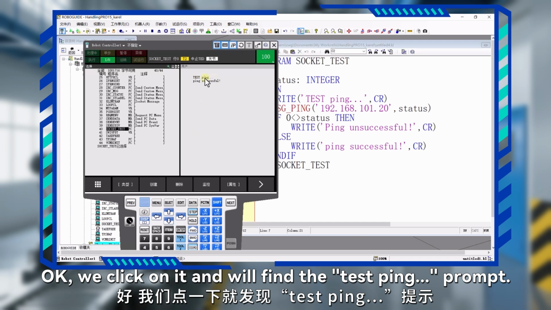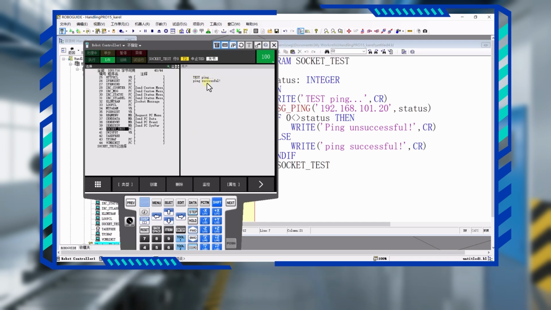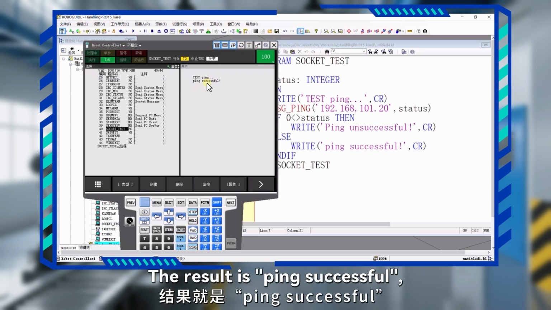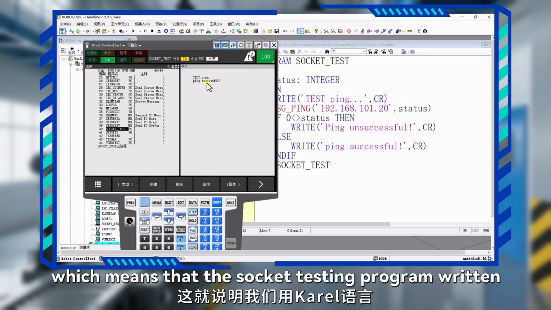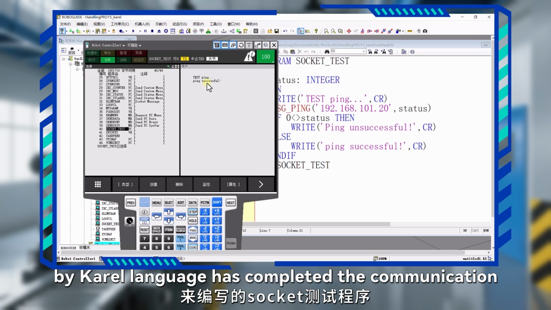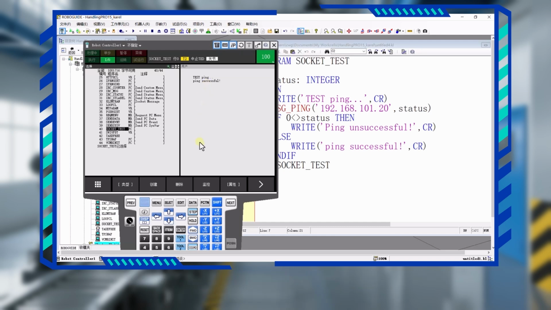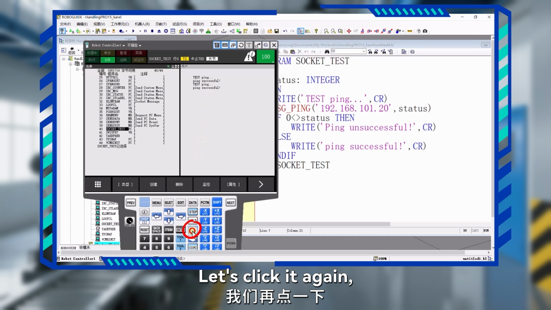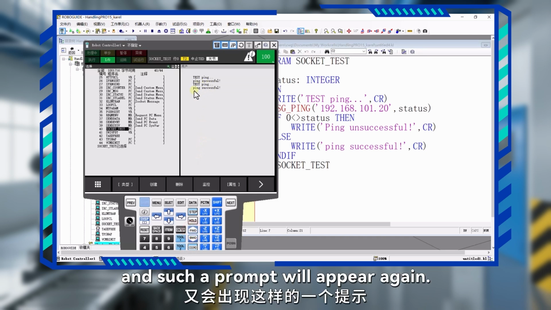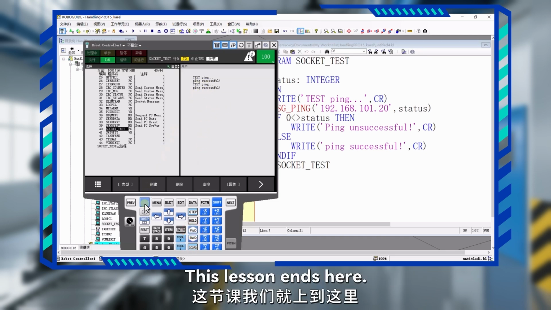OK, we click on it and we'll find the test ping prompt. The result is ping successful, which means that the socket test program we wrote has completed the communication between the industrial robot and the host. Let's click it again, and such a prompt will appear again. This lesson ends here. See you.